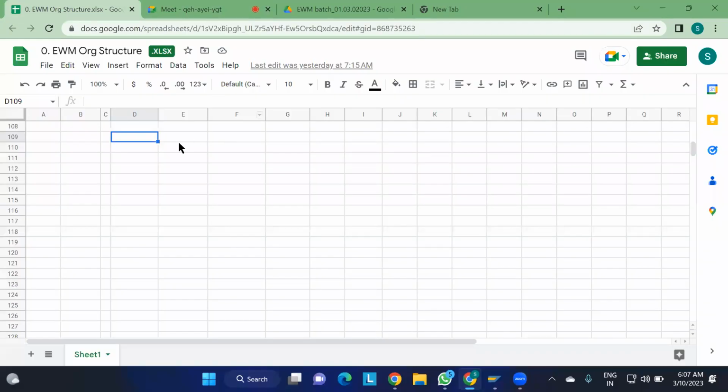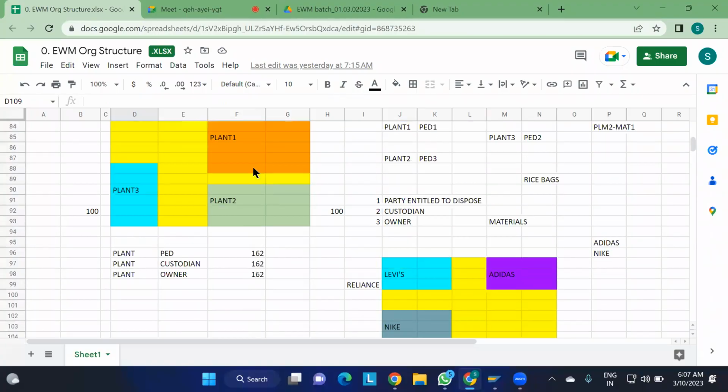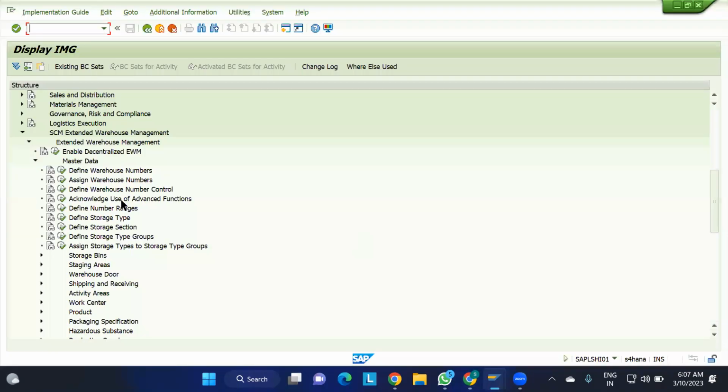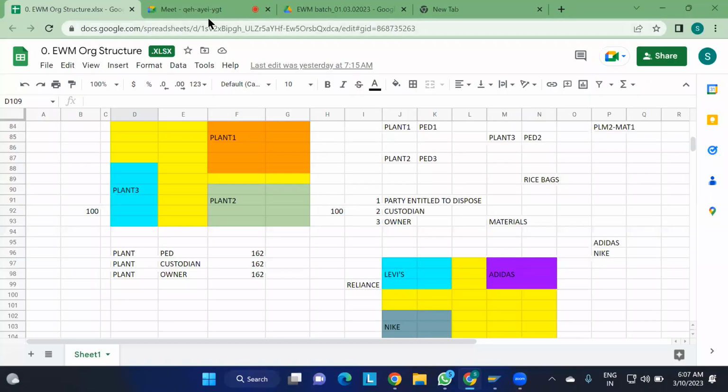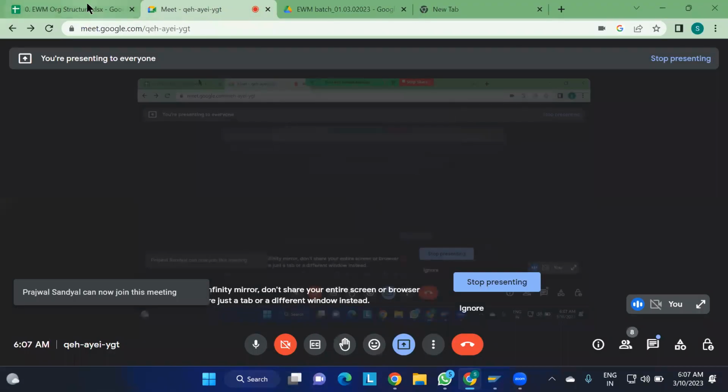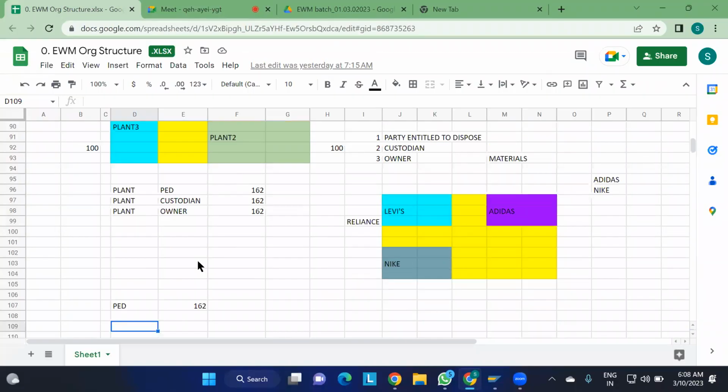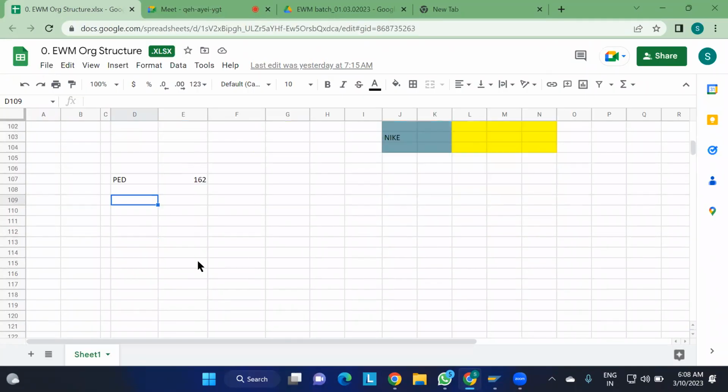Yesterday we discussed the party entitled to dispose, custodian, and owner, and how we do the warehouse assignment. We assigned the warehouse number and checked it. After that, we saw the define warehouse number control, and we defined the number ranges for different operations like warehouse task, warehouse order, wave, and VAS. Those number ranges are really important. We discussed all these things in yesterday's class.